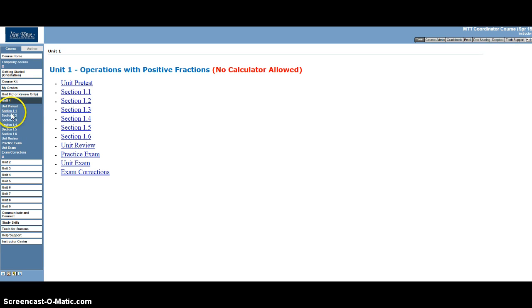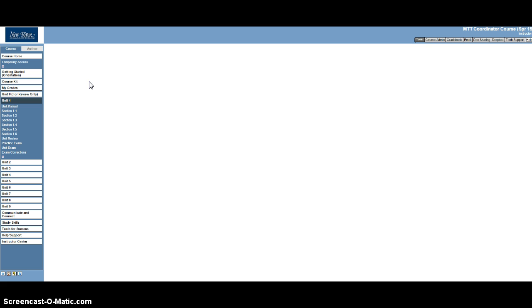As you see, the links on the left-hand side mirror the links here in the body, and you can get to these places by clicking on either link. Each unit is going to have a pre-test, some sections, and a unit review, a practice exam, a unit exam, and exam corrections. The only thing that's different from unit to unit is how many sections are in each unit. So I'm going to show you what the pre-test looks like, and that's what you're going to do first.